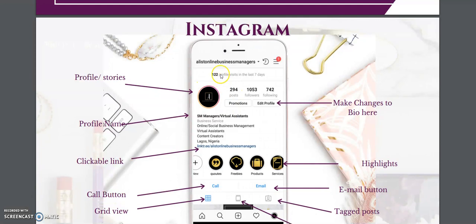Now, these are the number of profile visits. This tells you how many people visited your page in the last 7 days. These are the number of posts, number of followers, and number of people you're following. If you want to change anything here, come to edit profile and make your changes. So you click edit profile to make any change you want to see here.